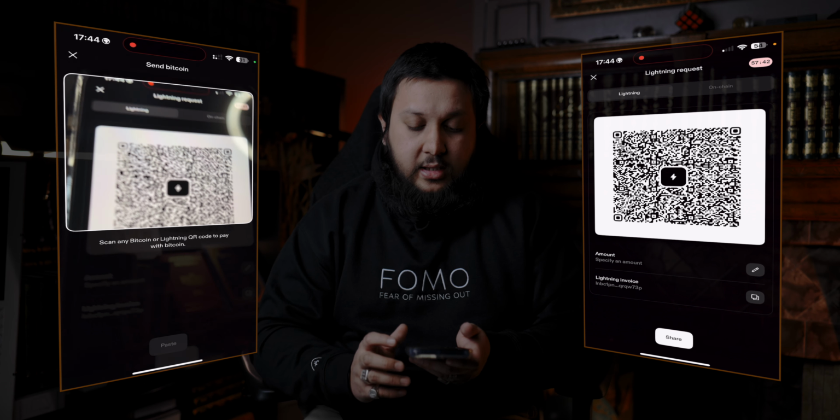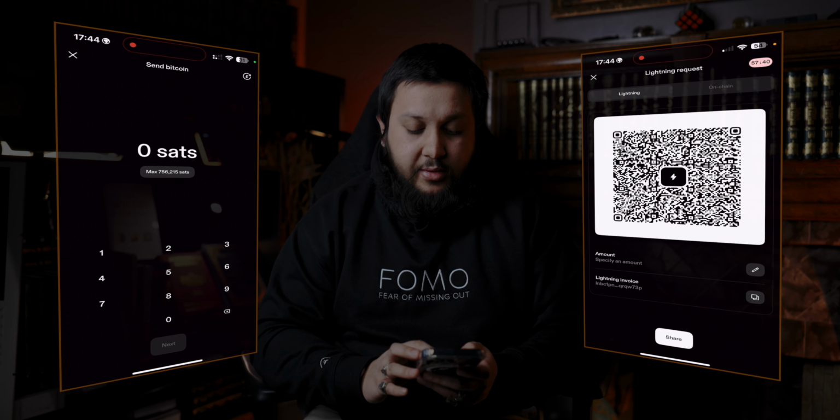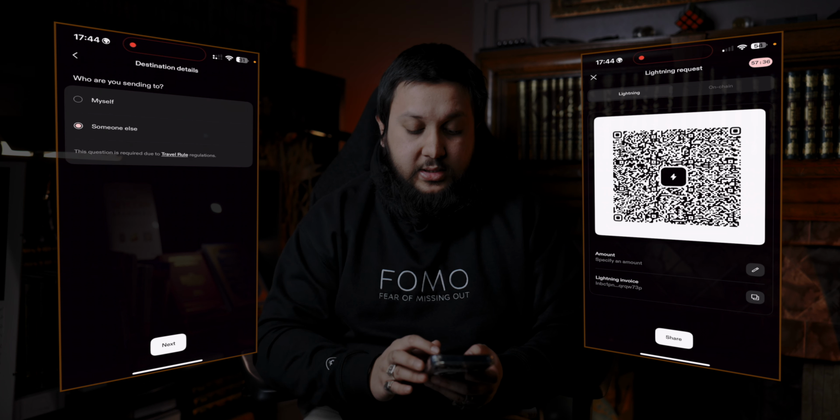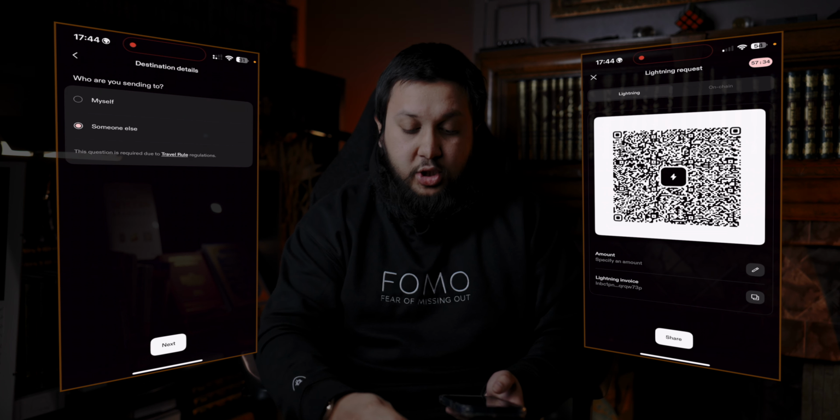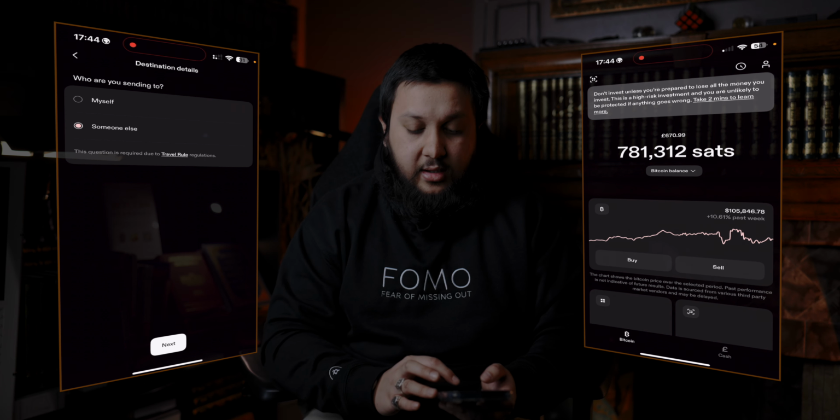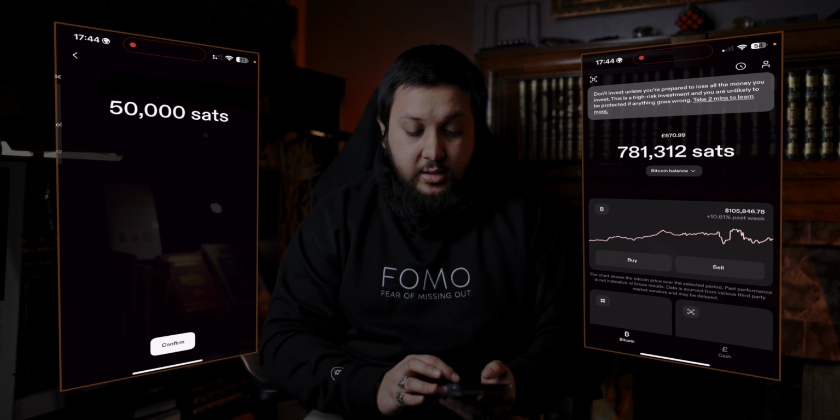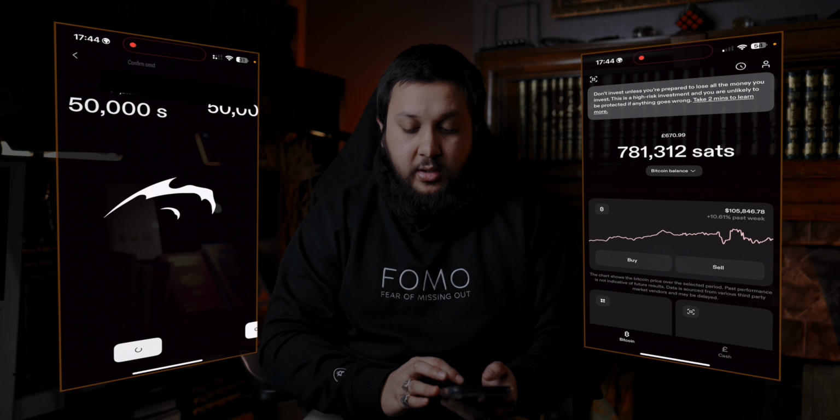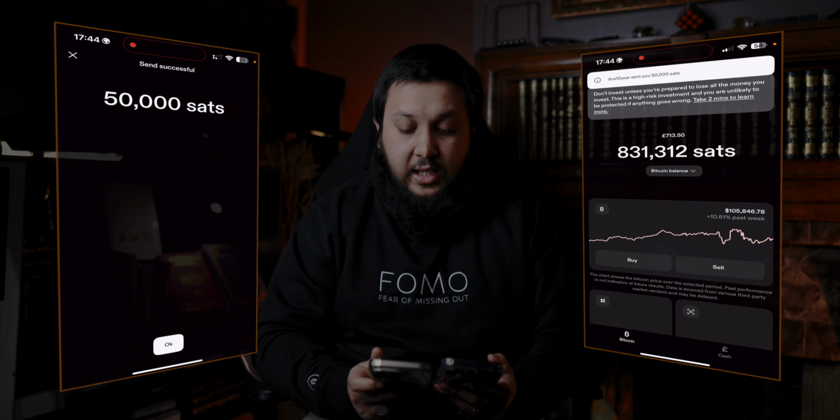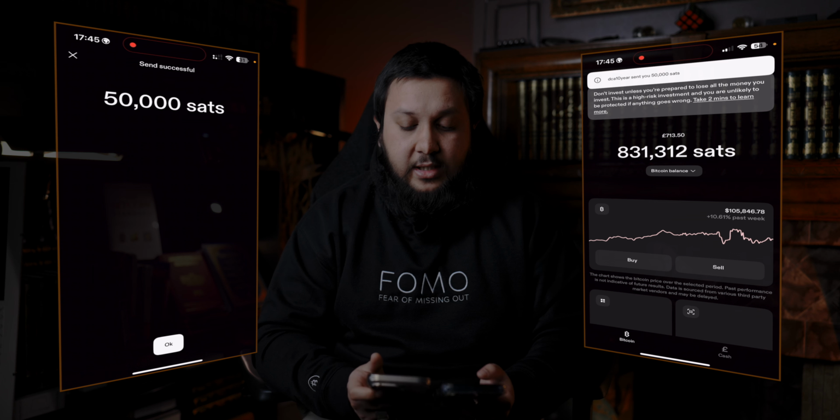So say that's me scanning this here. I want to send 50,000 sats. Next, someone else. And then I'm going to show you how instant it is, right? As you can see there. Send 50,000, confirm. Done. And it's just come in. It's just come in instantaneously. As you can see there, it says DCA 10 year has sent you 50,000.